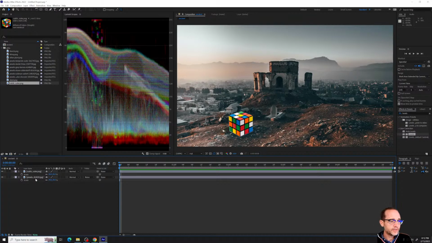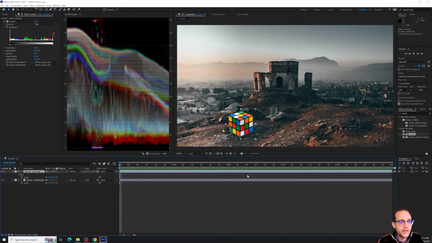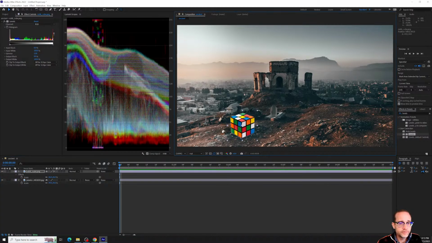channel by channel. And so I'm going to grab the Rubik's Cube, and I'm going to throw a levels on the Rubik's Cube. Okay, and so yeah, I'm on the Rubik's Cube here, and this is the levels for the Rubik's Cube. And I am going to use my input and output values here on the levels to try and make this work in this part of the image here. So let's go ahead and do that.